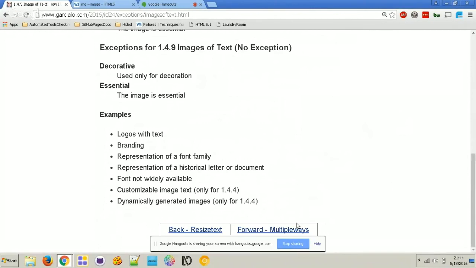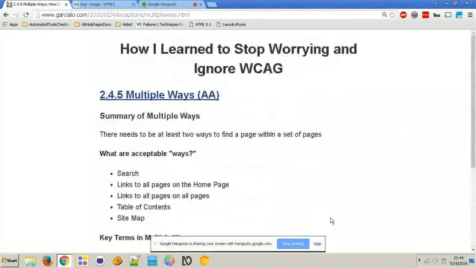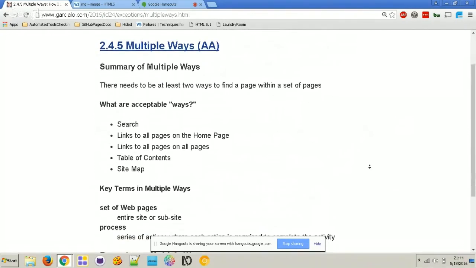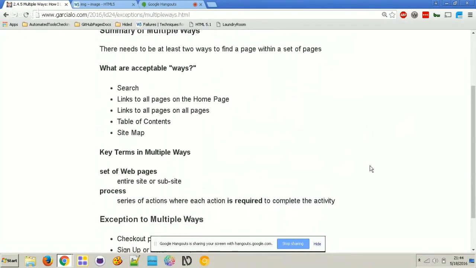And we'll just very quickly fly through multiple ways. And I think it's no interruptions next. Ooh, language of parts. Oh, geez, there's so much stuff to go. All right, we're going to fly through these. So multiple ways basically says you need to have at least 2 ways of finding a page within a set of pages. The acceptable ways are search, links to all pages on a home page, links to all pages on all pages, a table of contents, and a sitemap. So in order to meet the success criteria, you need to have at least 2 of those on your pages.